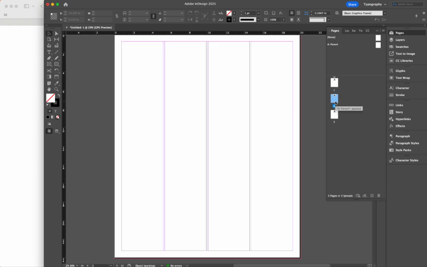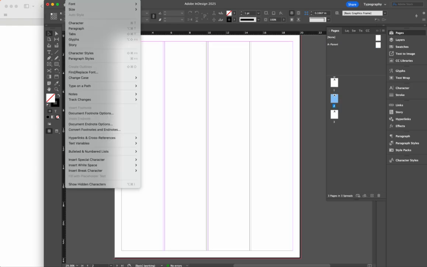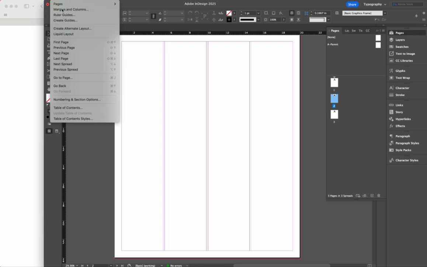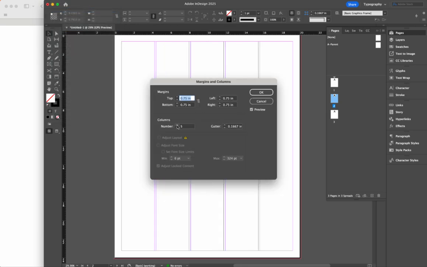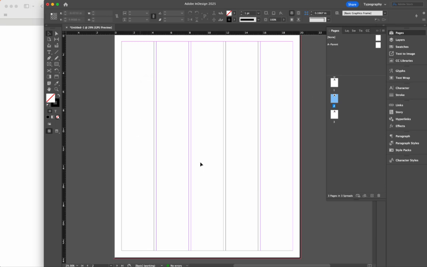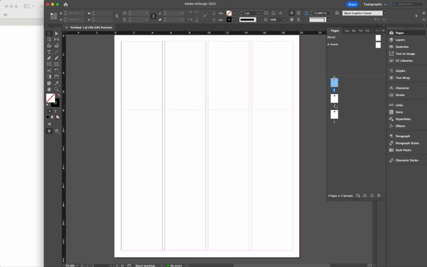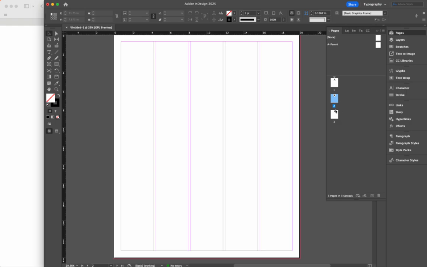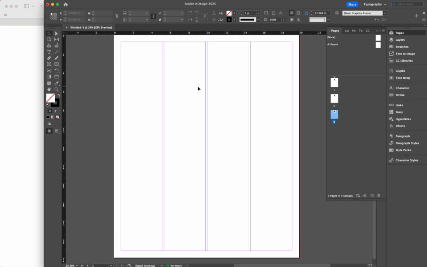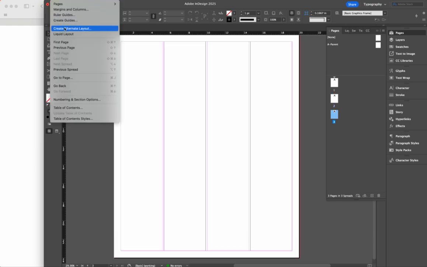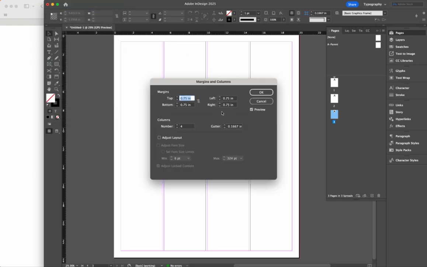And then maybe with the second page, I'm going to go to layout, margins, and columns. For this one, I might want to try 5 columns, and I'm going to make my gutter a little bit bigger too. So now I have 5 columns. So I have one with 4 columns, one with 5 columns, and then maybe this third one, let's try 6. So I'm going to go to layout, margins, and columns, and let's try 6. Make my gutter a little bit bigger.